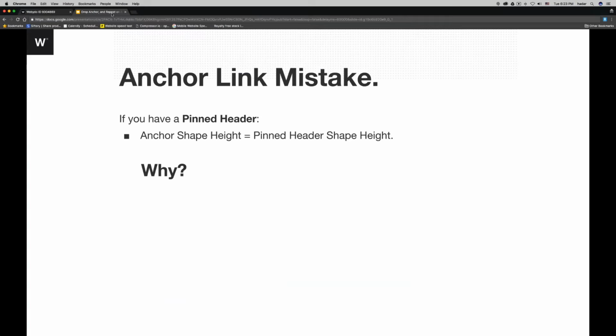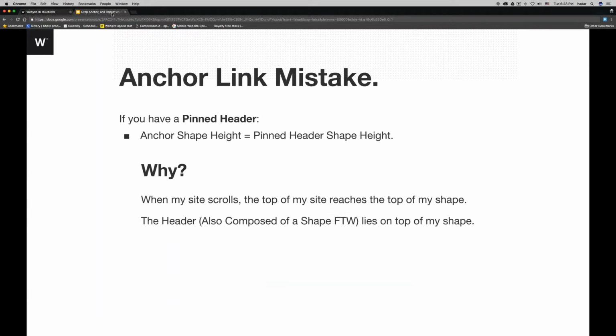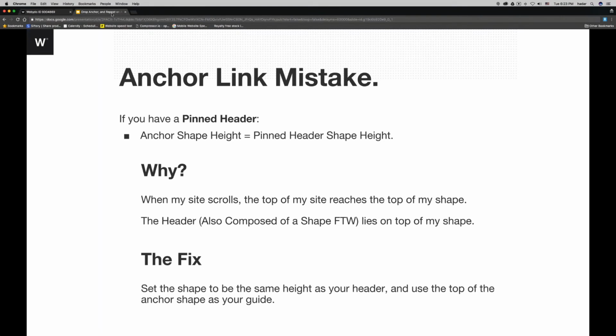Why is it the same height? Because when my site scrolls, the top of my site, like I said before, reaches the top of my shape. The header, also composed of a shape fit to width, lies on top of my shape. The fix: set the shape to be the same height as your header and use the top of the anchor shape as your guide. Simple as that.